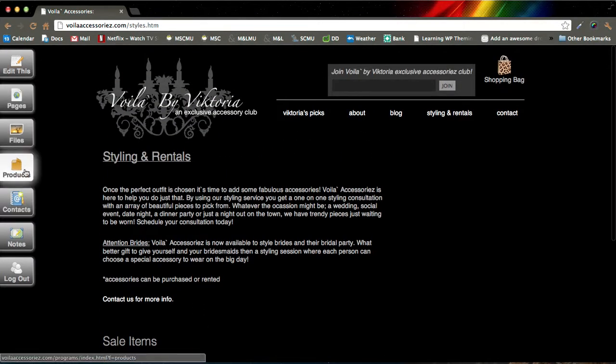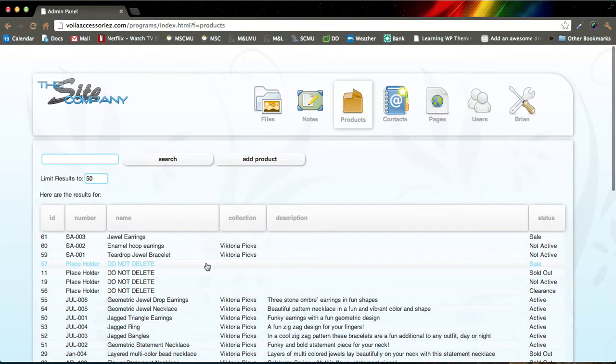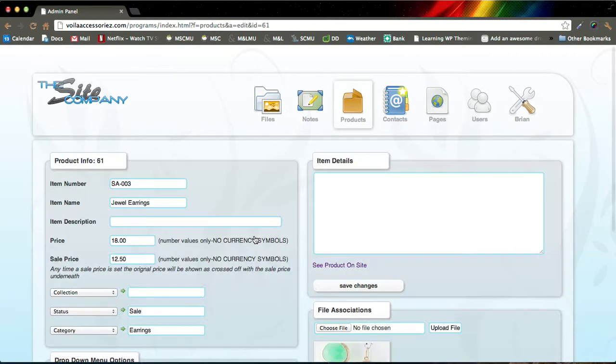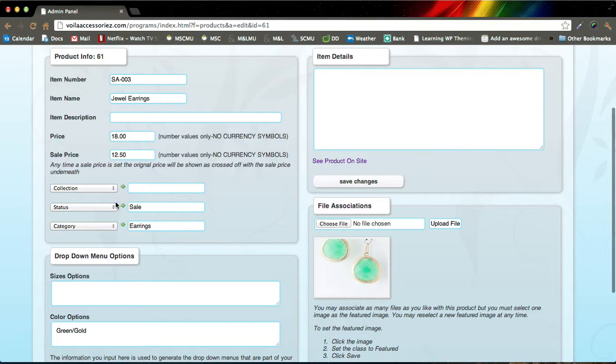Now what we're going to do is go to the product manager, and you can see we've set this one to sale, and we have this one set to clearance, and this one also set to sale. Now that's a status. If you go in and look at the product ID, you can see we have statuses here. They are, in this particular case, sold out, sale, not active, which is the default status when you add a product in, and then active, which is just a general category. Now, in order to populate those particular fields on that page, you just simply have to change the status to either sale or clearance. I'm going to show you how that works.